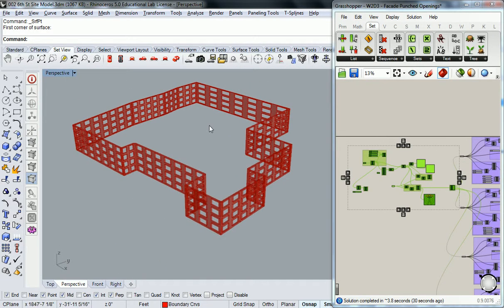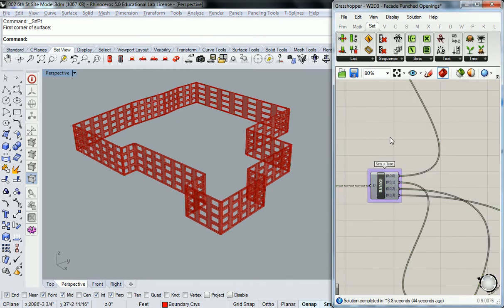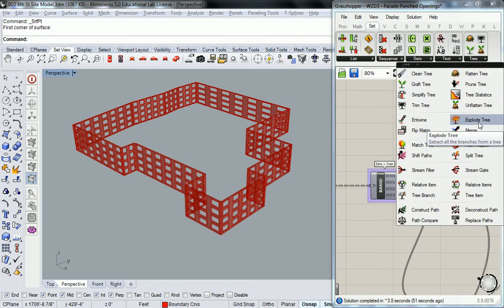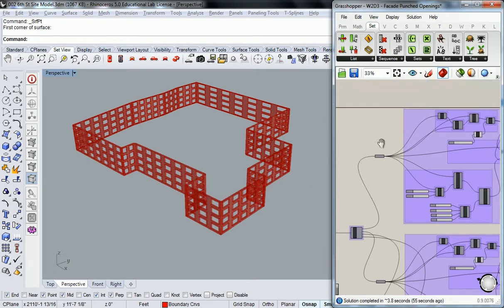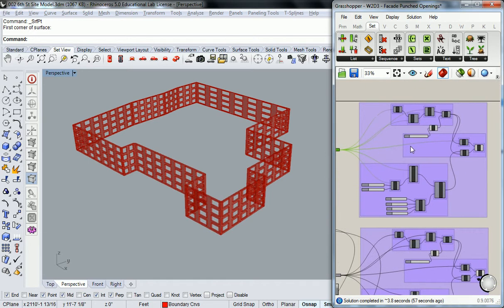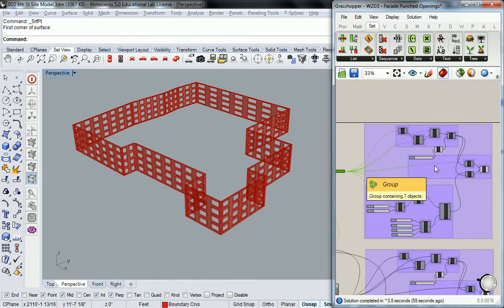Okay, so what questions do you have about that? What was the command that's feeding into those 4 branches? Bang. It's under set tree, explode tree. And that's feeding into, or feeding from... It replaces the surface reference into each of your mapping blocks.